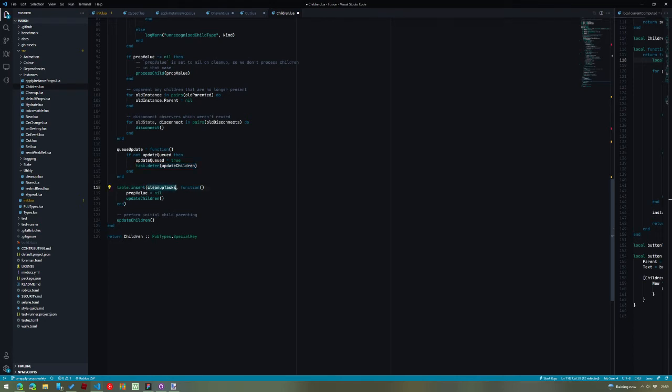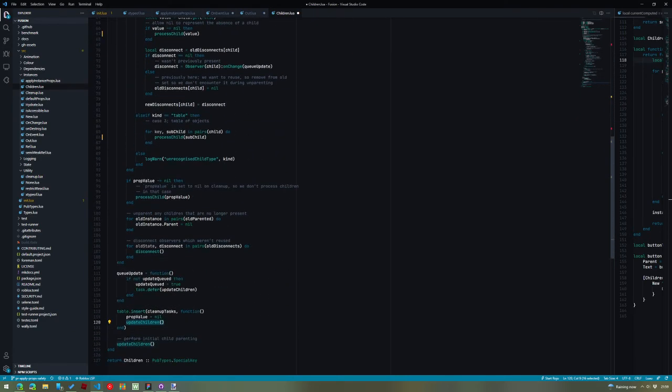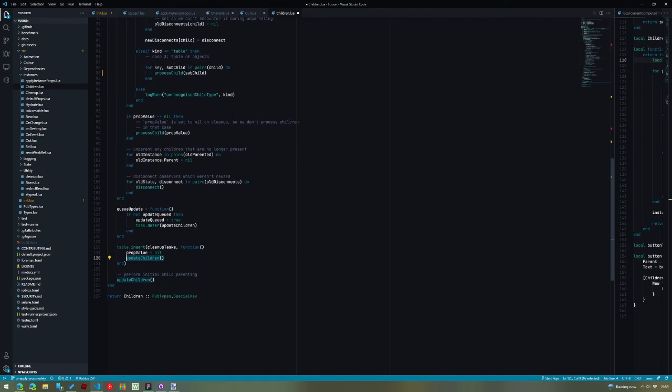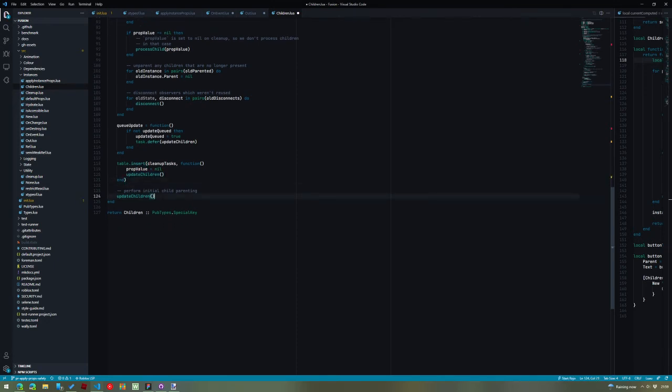Obviously, when your instance gets destroyed, we set the children property to nil, and then we call update children, which, because it's nil, will unparent everything. Or will it? It should do. I actually think that will cause an error, but oh well. I'll patch that up in the repo. But yeah, I think the prop value should actually just be an empty array. So it's like children equals you have no children.